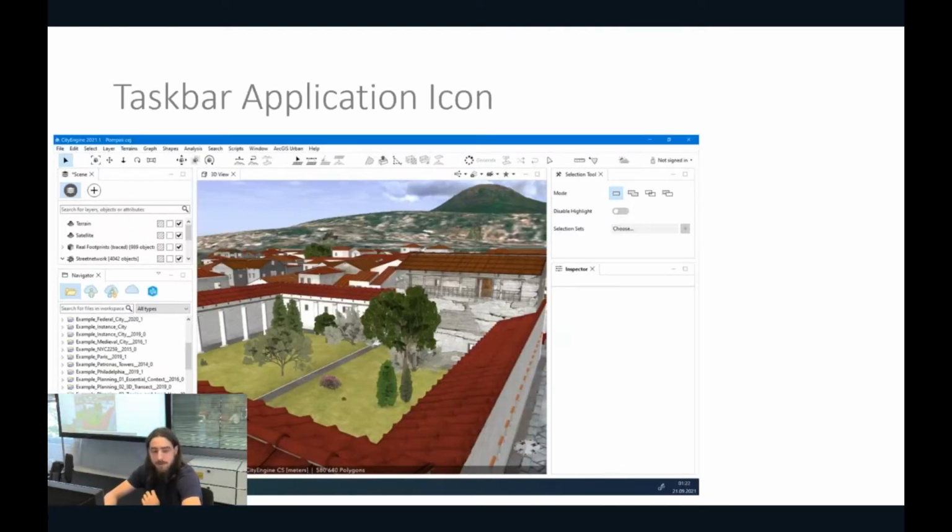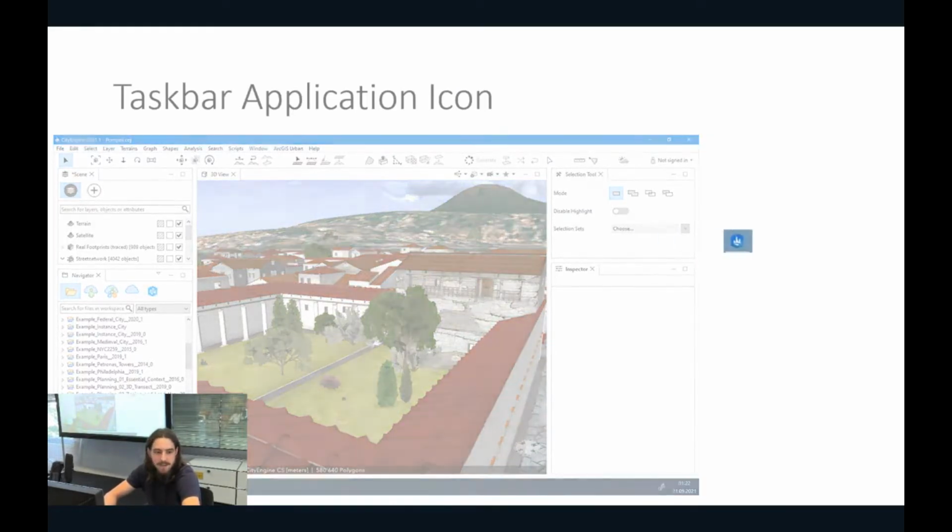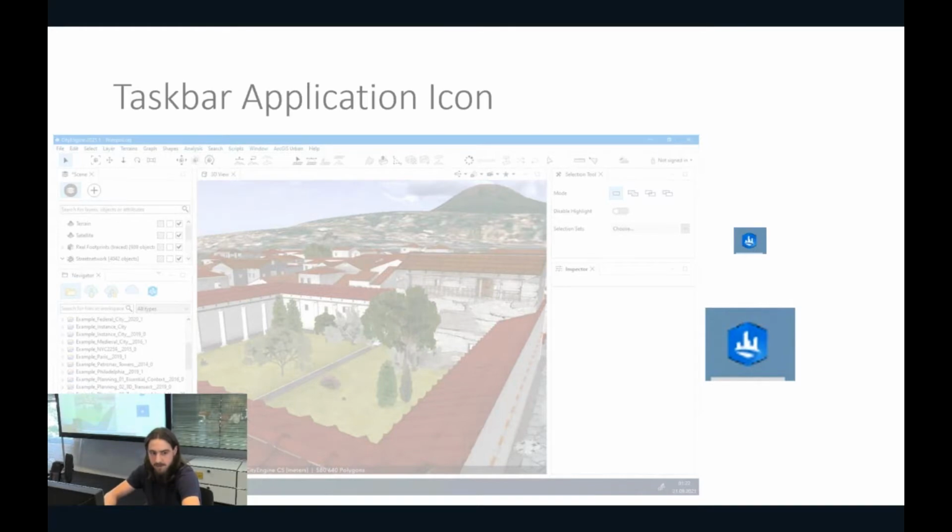CityEngine 2021.1 will finally have a nice taskbar application icon. The past few releases had an ugly icon with black pixels around the blue hexagonal logo. Maybe you didn't notice, maybe you didn't care. I noticed and I was bothered because I think CityEngine deserves a shiny taskbar icon. So I went ahead and fixed it, which was surprisingly difficult given the seemingly trivial problem.